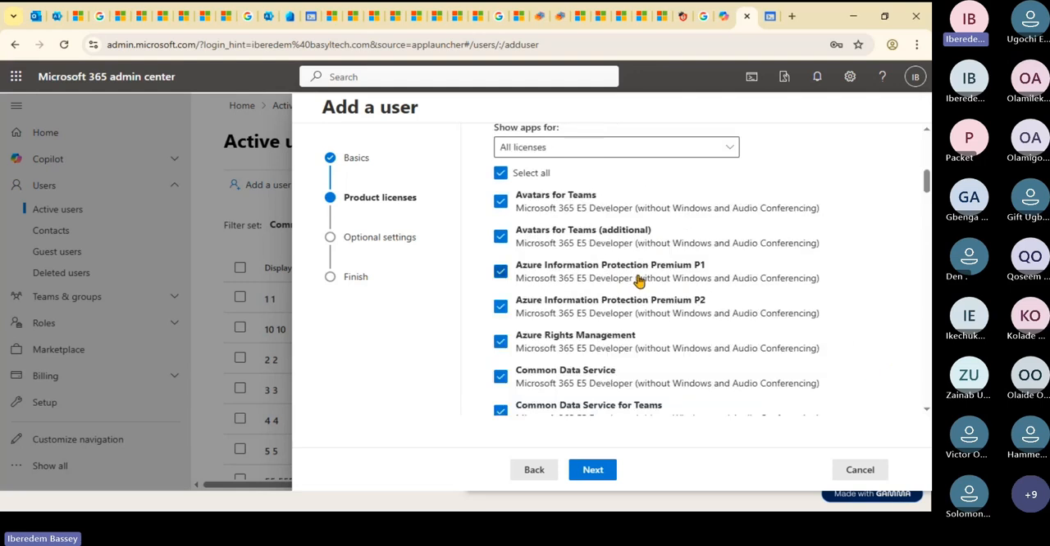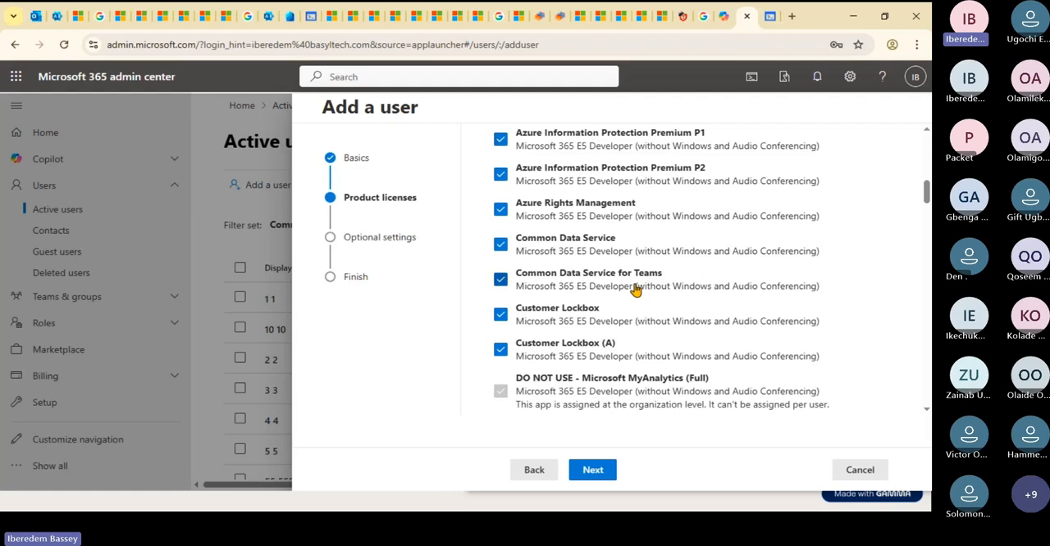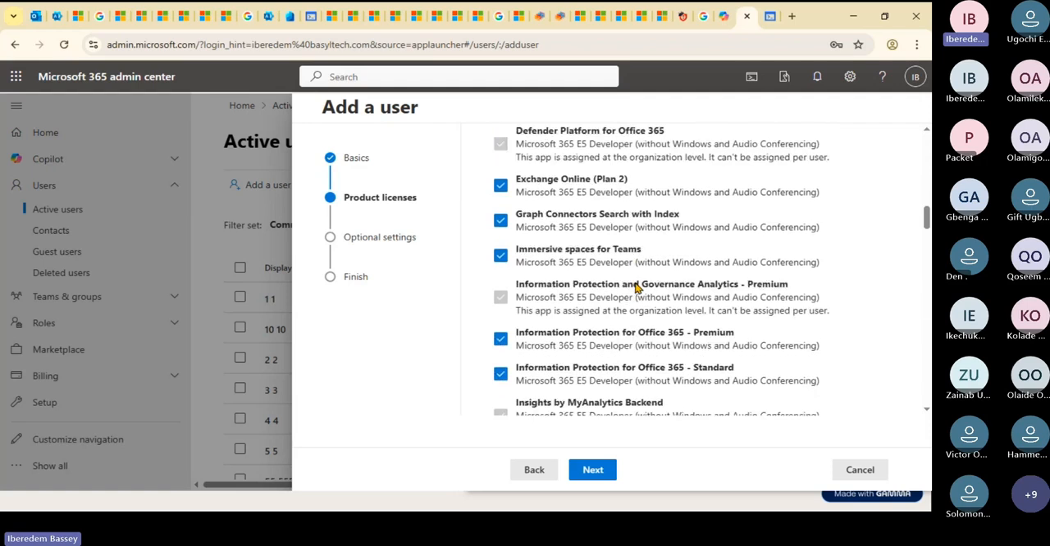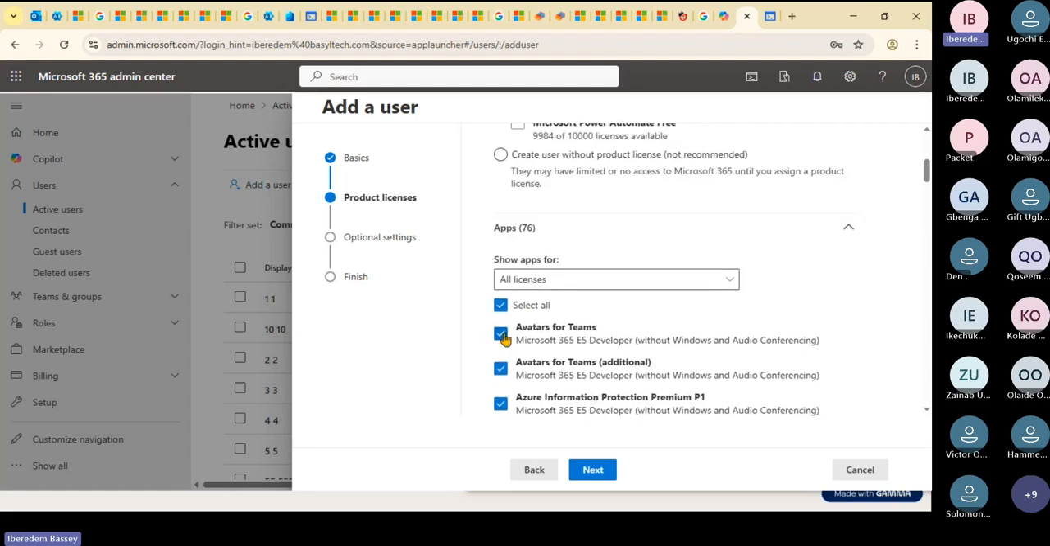Now, when I assign this license to this user, I can still decide to take out certain applications from the user. So it's not just enough for you to have been assigned the license. You need to be sure that you have been assigned a particular application to function. For instance, if I take out this Exchange Online Plan 2, the user will not have a mailbox. The user will have an account, but will not be able to access mailbox features. If I take out Avatar for Teams, the user will have access to Teams, but will not be able to access Avatar for Teams meetings, and the rest of it, as the case may be.